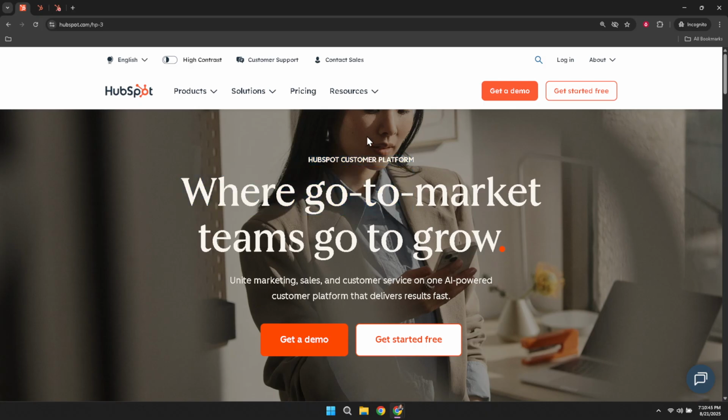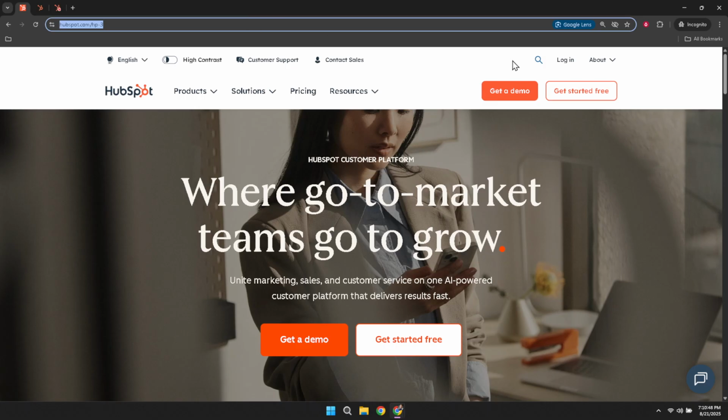First, head over to the HubSpot website. Once you're there, look towards the top right corner of the page where you'll see the login button. Go ahead and click on it.